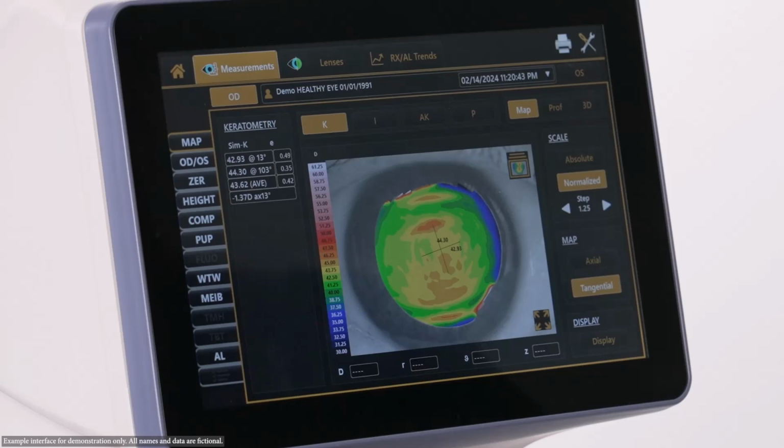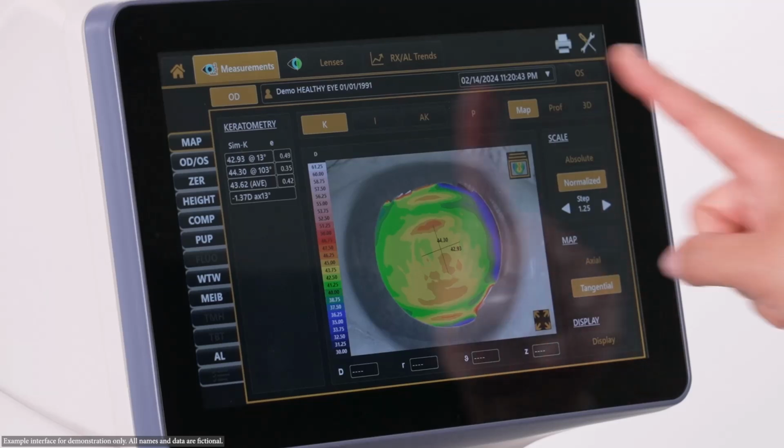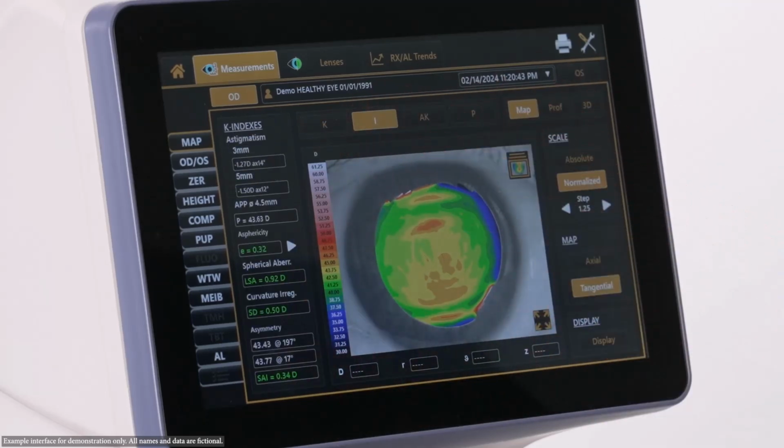Alternatively, you can choose to display keratometry values over zones of 3, 5, and 7 mm, or 2, 4, and 6 mm. You can change this in the settings menu. The I tab displays indices describing the anterior corneal surface.